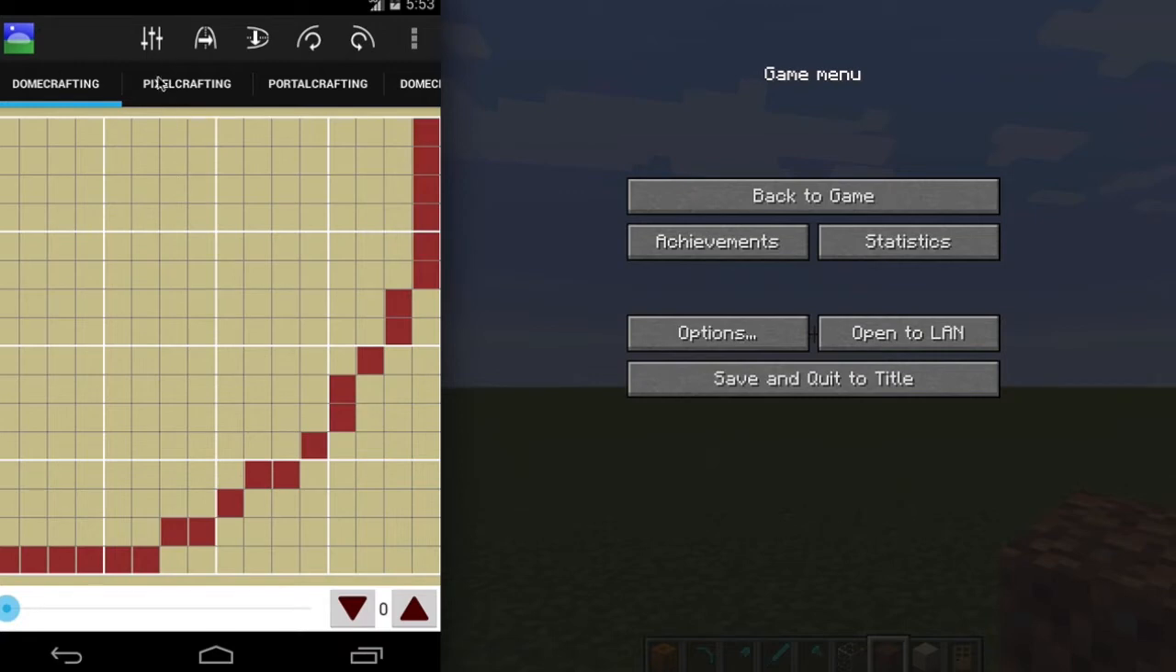And you can find the DomeCraft app on the Google Play Store. Just search for DomeCraft and you'll find it up near the top somewhere. Watch for this icon and just download it. It's a free app and it can help you out a lot with these kinds of structures.